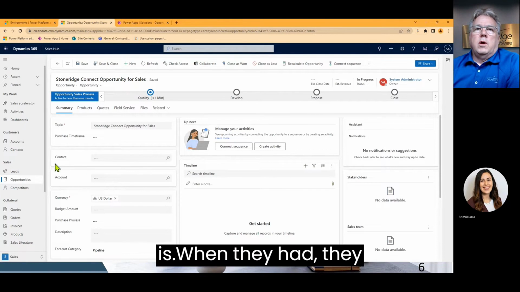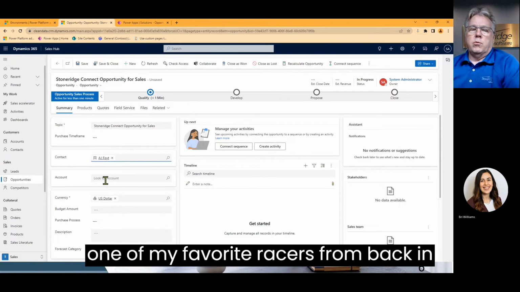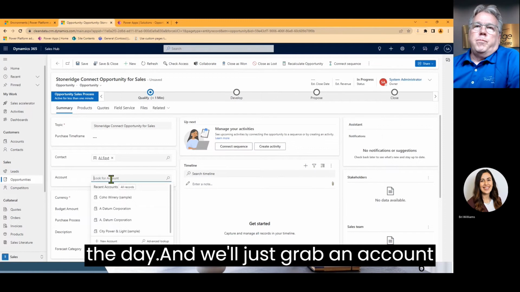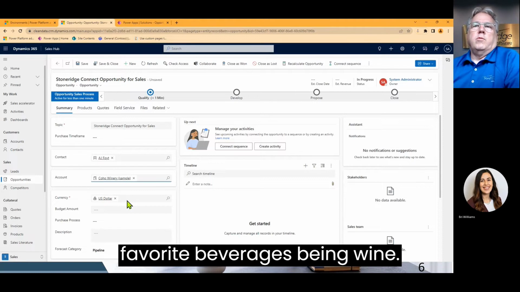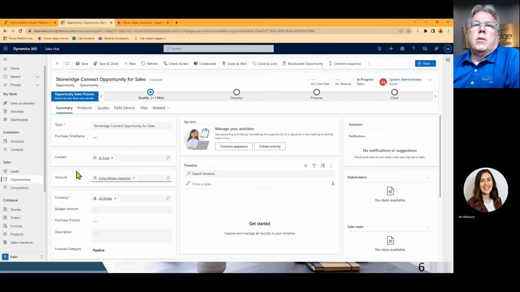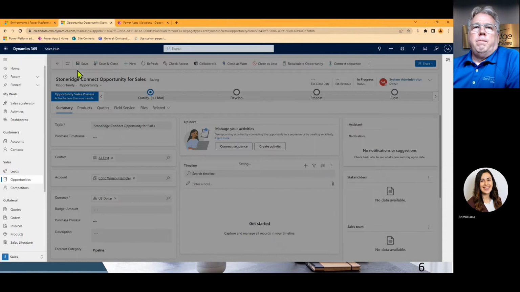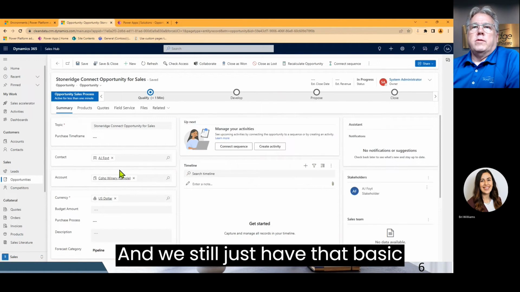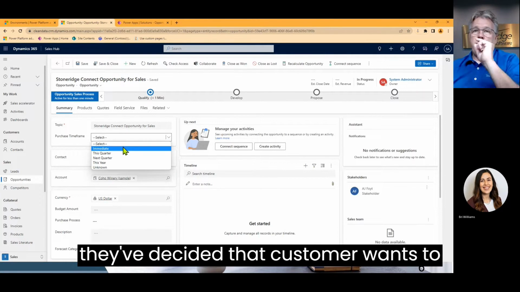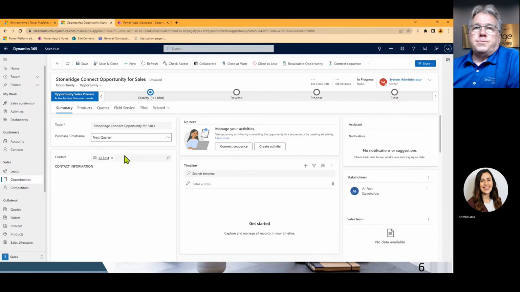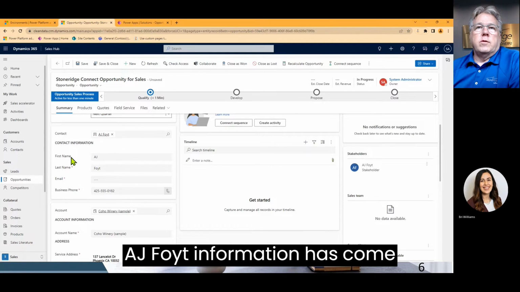But key for today is when they get a contact, for instance AJ Foyt, one of my favorite racers from back in the day, and we'll just grab an account, Coho Winery, one of my wife's favorite beverages being wine, so that's why I use those. As you can see, we can select those, hit save, and we still just have that basic information there. But as soon as I come in here and say, well, they've decided the customer wants to make this purchase next quarter, you notice that in real time AJ Foyt's information has come back and expanded.